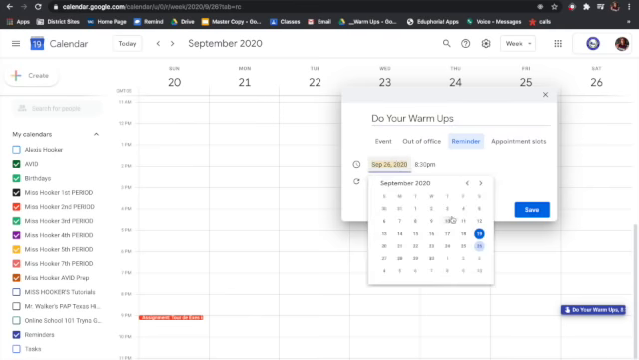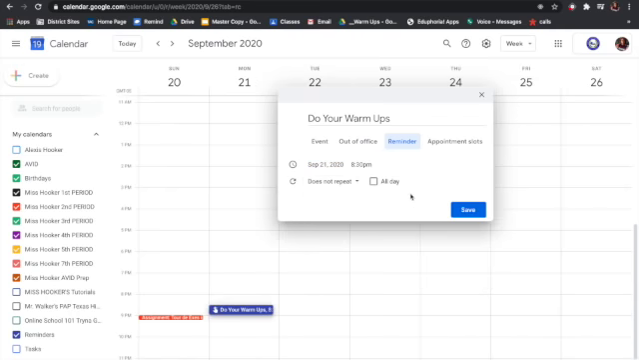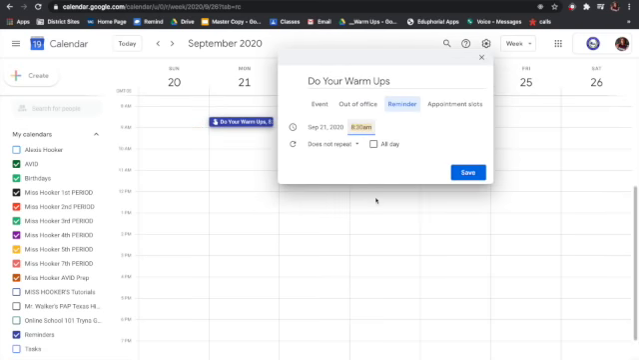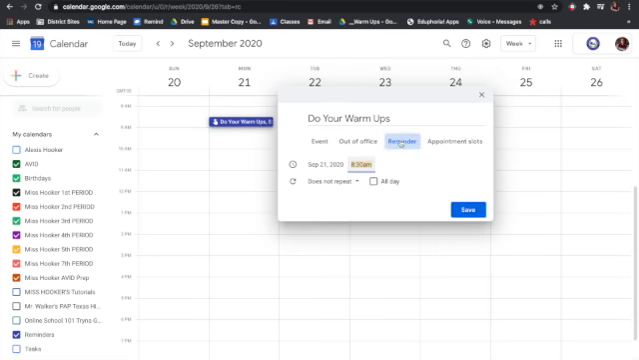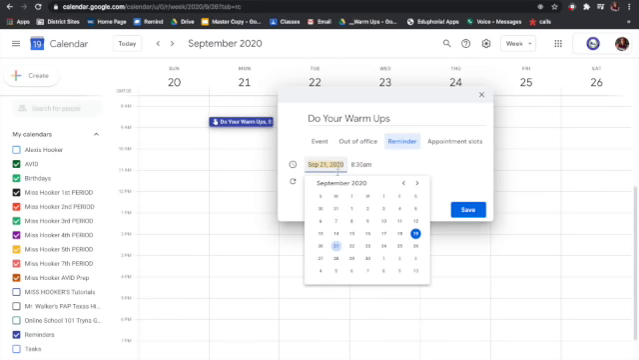So I'm going to open the calendar up, and I'm going to set it to Monday, September 21st. I'm going to change the time to 8:30 a.m. So I'm going to scroll all the way up till I get to the a.m.s, and we'll click 8:30 because that's when classes start. So this is my reminder to do our warm-ups at 8:30 a.m. starting on Monday, September 21st.